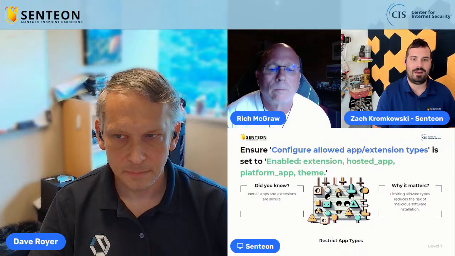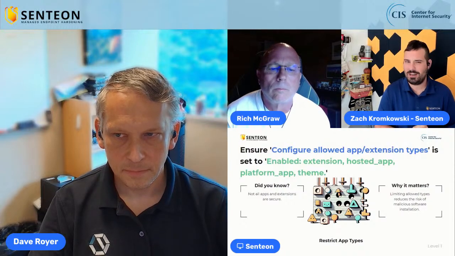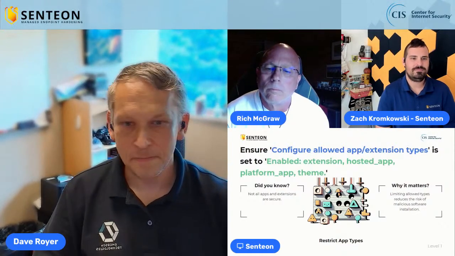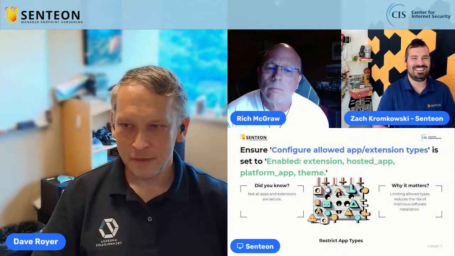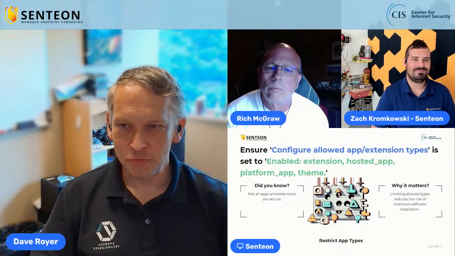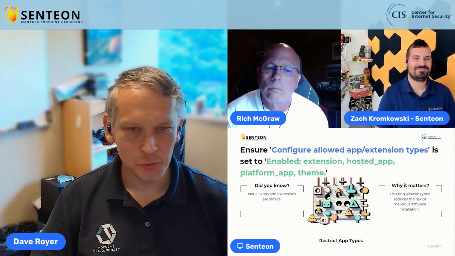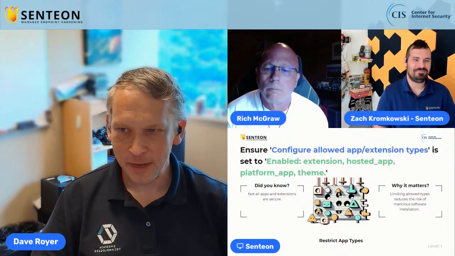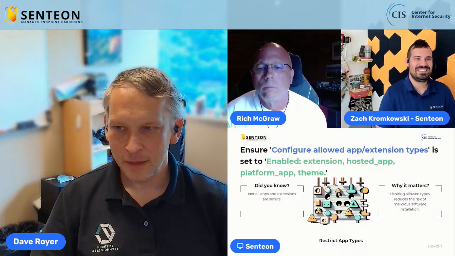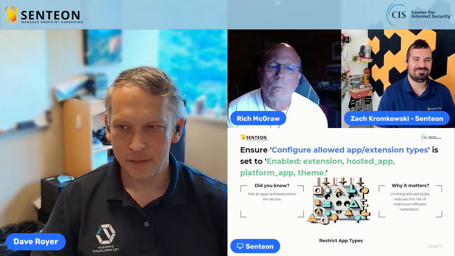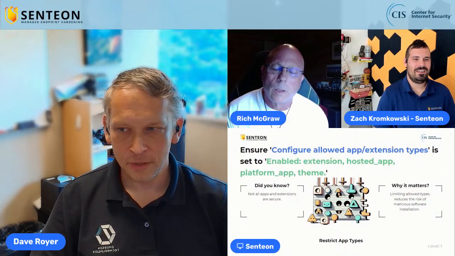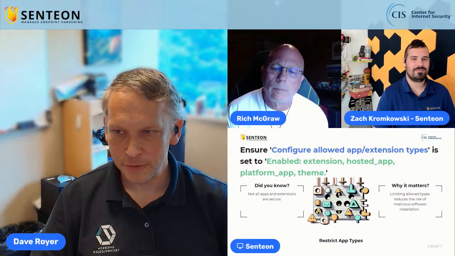All right, so this setting here, configure allowed app extension types, is set to enabled: extension, hosted app, platform app, theme app. This sounds like you're creating an approval list. Is that what this setting is saying? Yep, that's it exactly. Why should you allow something that you don't want? Like user scripts is an example of something not in that magical list. Why the heck would you want to allow user scripts? That just sounds like a very, very, very bad idea. Yeah, you're just locking it down to an allow list.